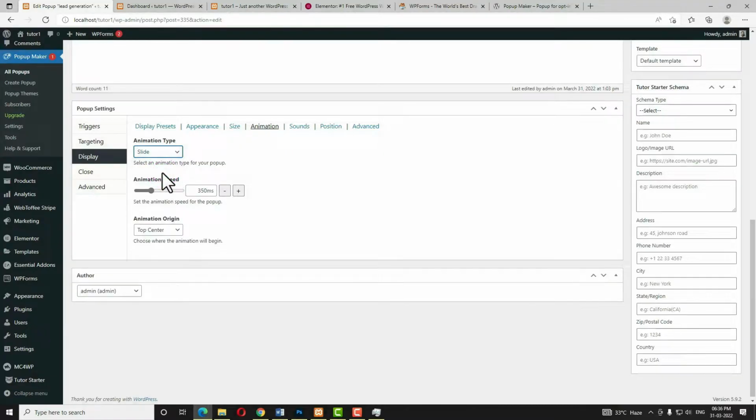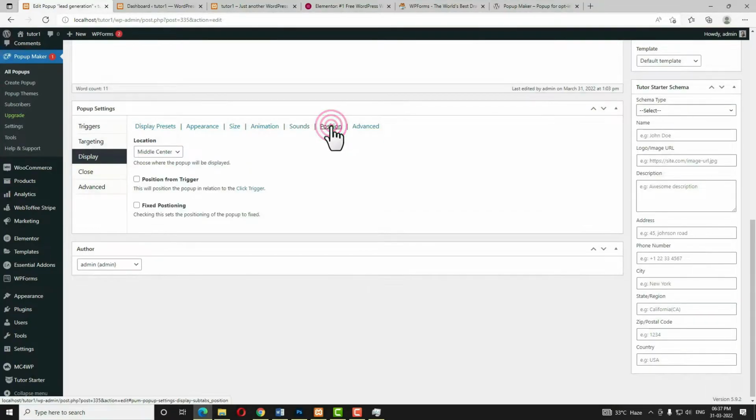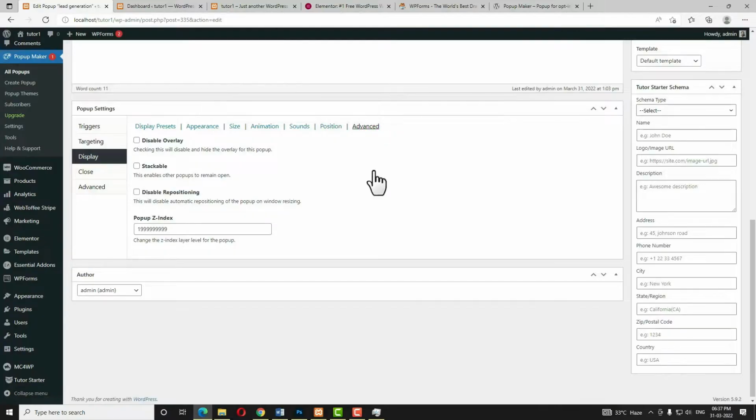You can control the animation speed also. If you want to add some sound, you can always add that, like beep, beep 2. So many effects are available, but I am keeping it none. Next, position. By default it will be middle center. If you want to change anything, you can always do it. After that, in the advanced option also, so many options are available. Let me keep them as it is.